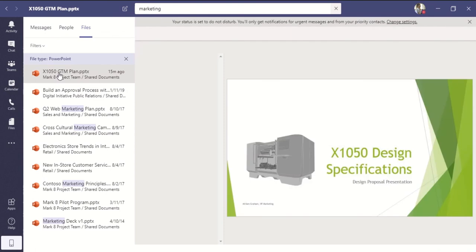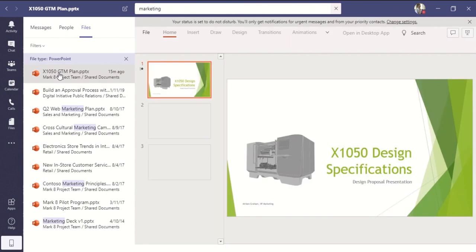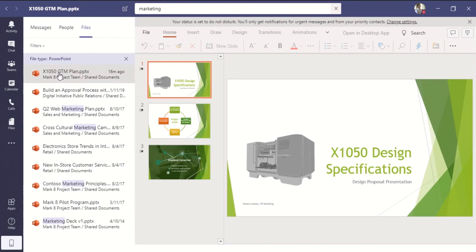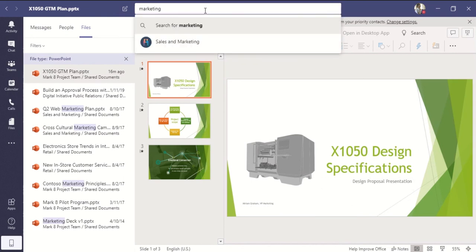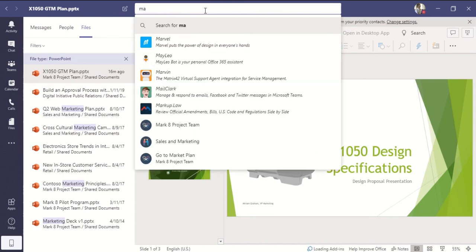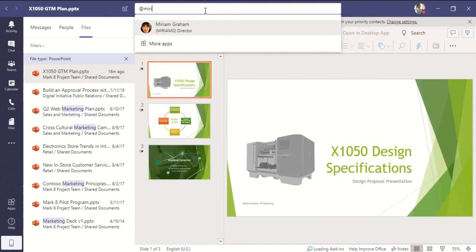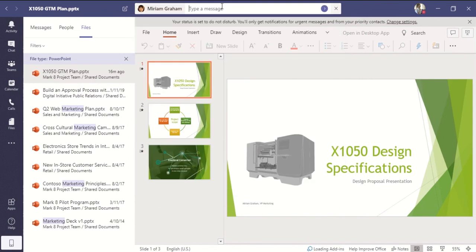So all those abilities to edit the document and co-author the document all still exist through this initial search that I created from the search bar, right? So you can see it's our 1050 design specs. I've even got Miriam Graham as our VP of Marketing. And I think I had come in here to see if we had updated the product name. It still says 1050, but let me go back to the search bar, and I can pretty easily type in Miriam's name since she's listed on this presentation. Did we update the X1050 to X1051? I thought I had heard that somewhere through the grapevine.